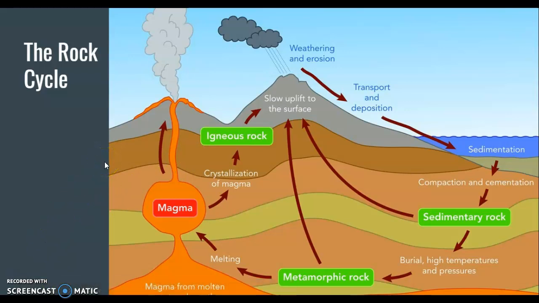So, to recap, igneous rocks form from magma or lava that cools and hardens. Sedimentary rock is created by sediment that is layered atop of each other that gets cemented and compacted together to create these types of rocks. And metamorphic rock is created by heat and pressure deep inside the earth.